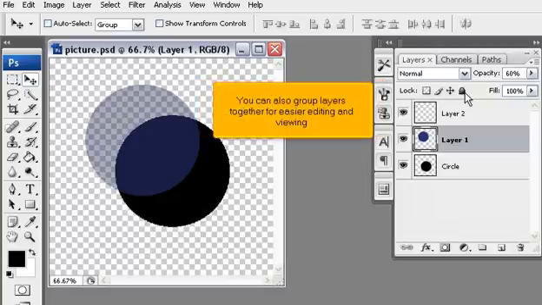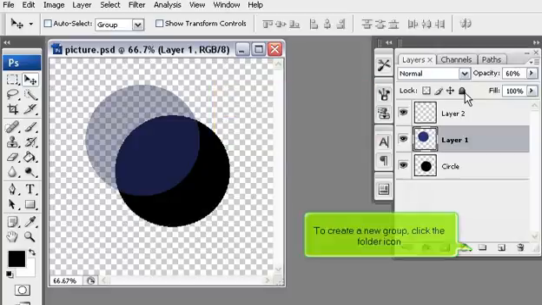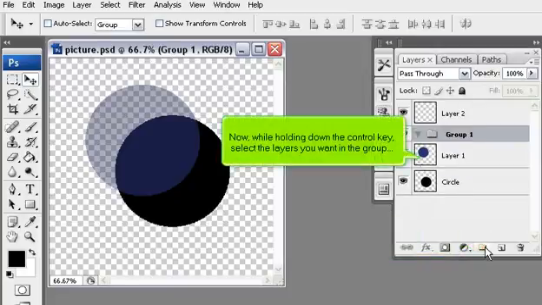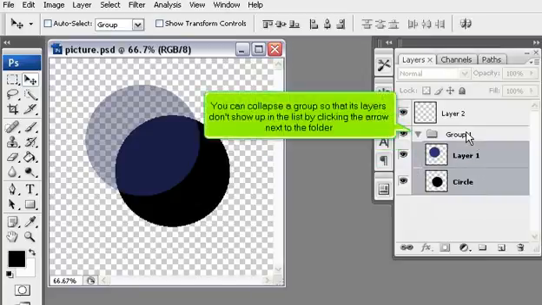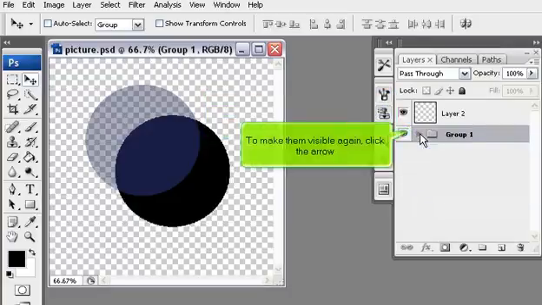You can also group layers together for easier editing and viewing. To create a new group, click the folder icon. Now, while holding down the Control key, select the layers you want in the group and drag them into the folder. You can collapse a group so that its layers don't show up in the list by clicking the arrow next to the folder. To make them visible again, click the arrow.